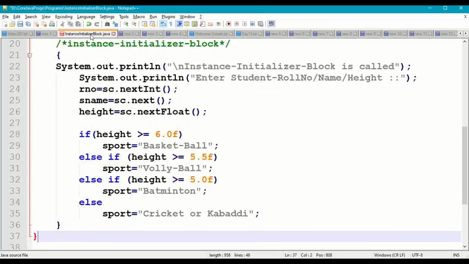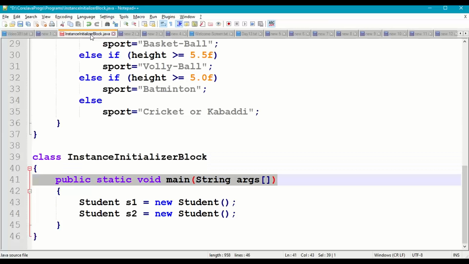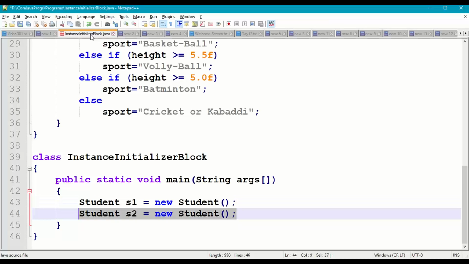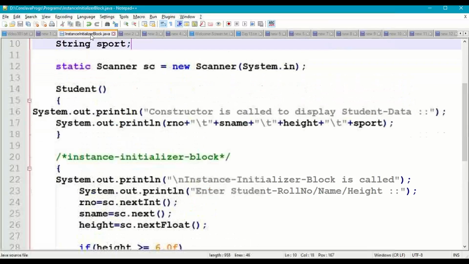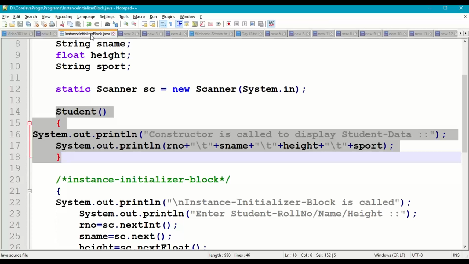Right. So now let us come to the main class with main code, main method. So just create an object of student class. So student s1 is equals to new student, student s2 is equals to new student. So for both the objects s1, s2, instance initializer block is automatically called along with constructor. And let us try to understand what is the speciality of this inside a class with respect to invocation mechanism.